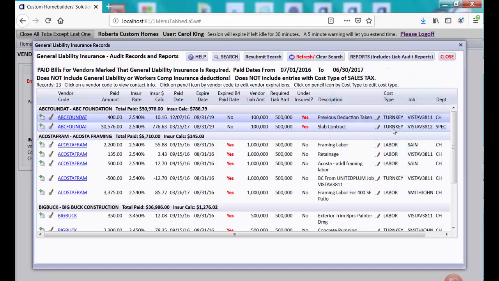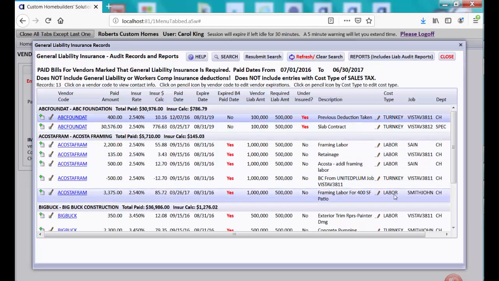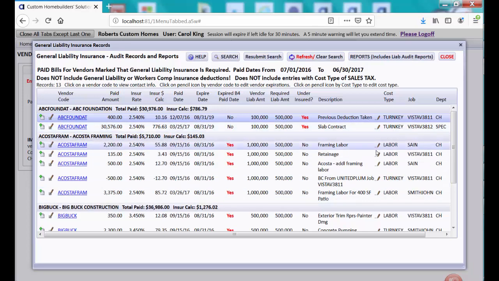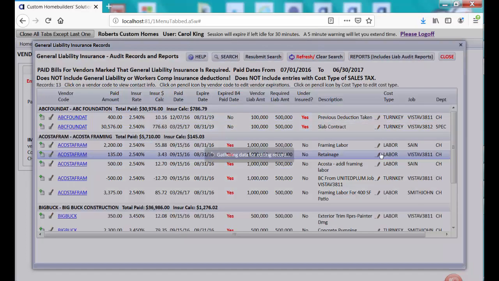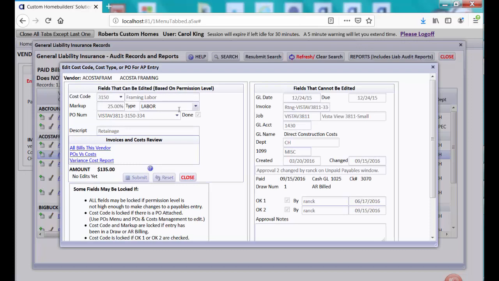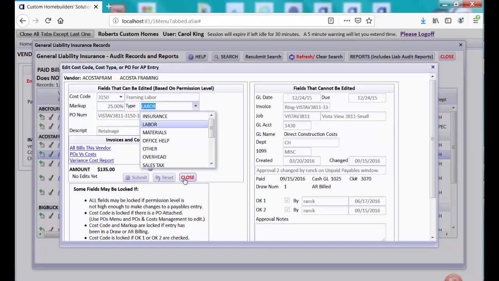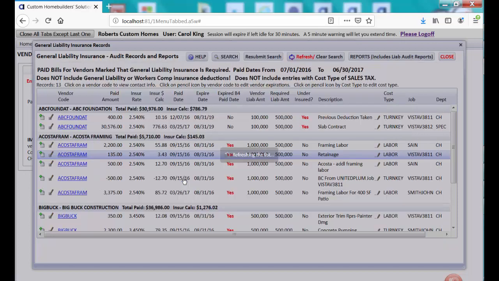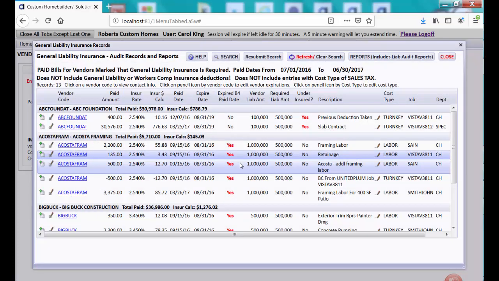But what I wanted to show you here is, first of all, you can edit this right here if you decide you want to change this. Say you decide this is for materials or something else, in the cost type, you can edit it, and you'll see that there's a place right here to edit that cost type on that record if you just decide before your audit, really that should have been some other cost type.